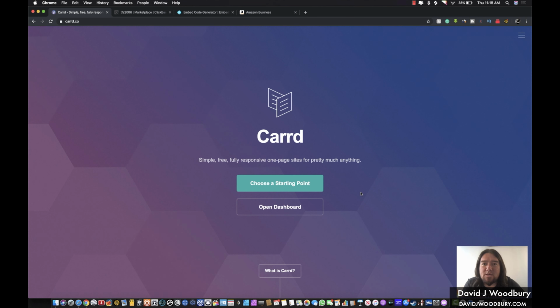CARRD.co, and it's a platform that allows you to create these really nice looking one-page websites. And it is extremely inexpensive, so it's a great way to get started with affiliate marketing. It's $65 for 1 year, and you can create unlimited one-page websites. You can use your own URLs if you own any. They also have some preset URLs that just end in card.co.